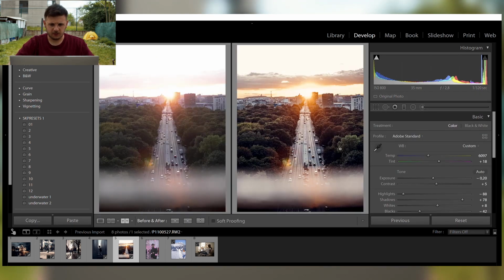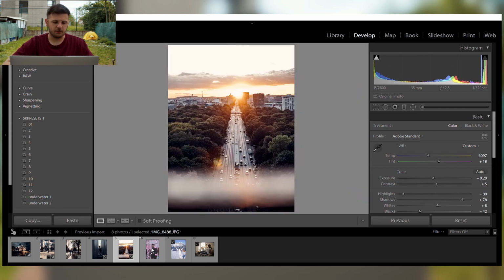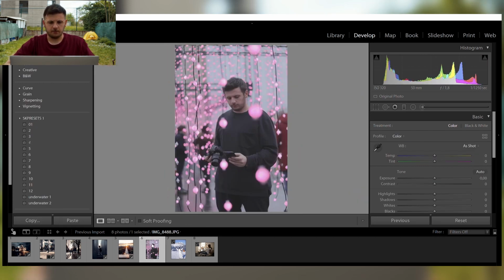Okay. Let's see the before and after. Kind of a good job. Okay, picture of me in the Christmas lights during winter. Let's pay attention to the skin tones, because when you see, like, this is not good for skin tone. 3 is alright. Eight as well.